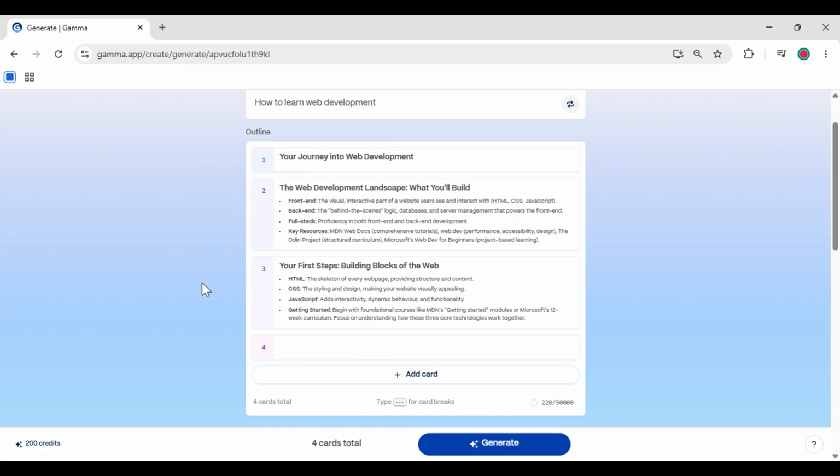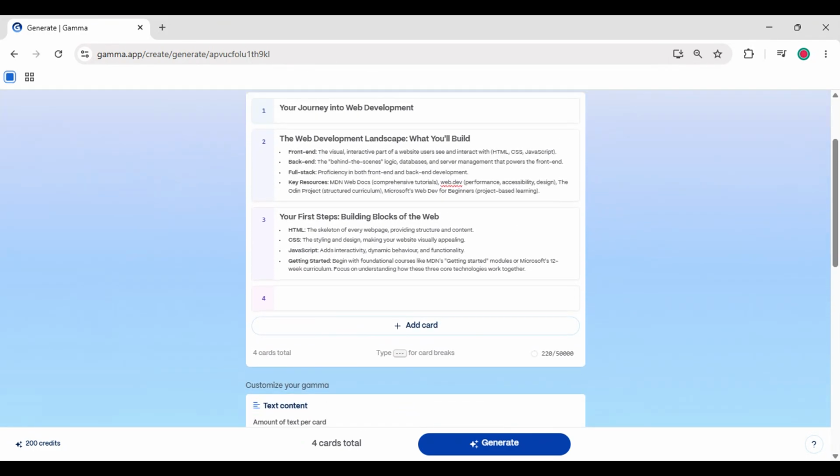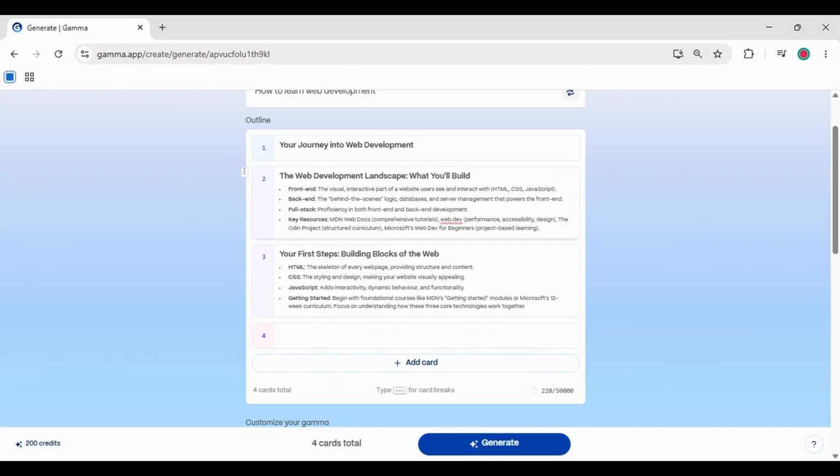You might want to rename a section, remove a point, or add a new idea to make the presentation stronger and more focused. This part is important because a good outline is the foundation of a good presentation. If you spend a minute or two improving the structure now, your final slides will look much better later.